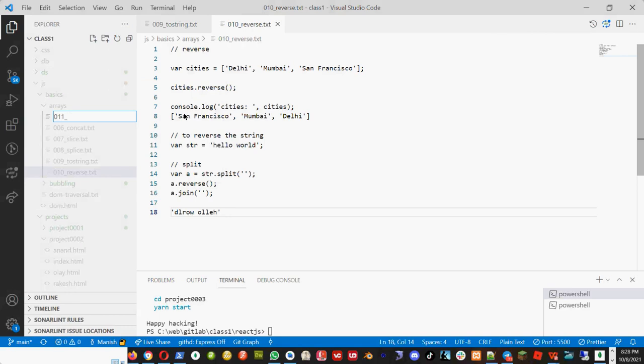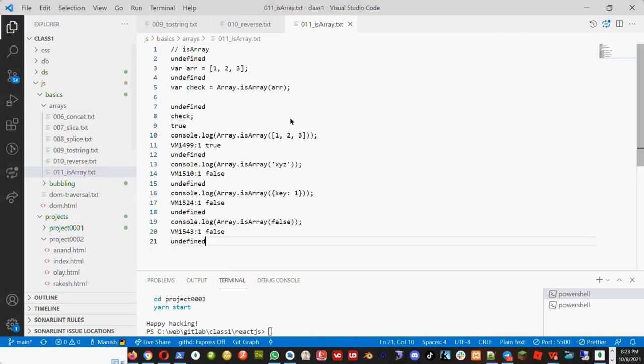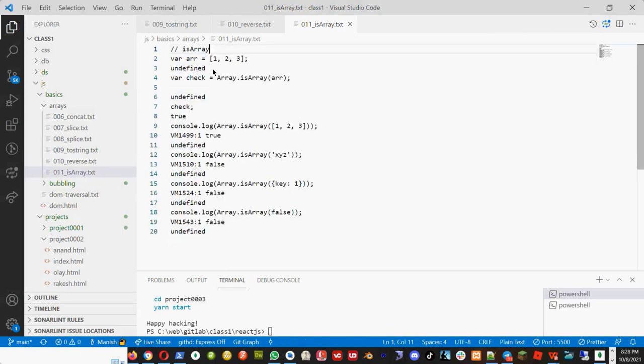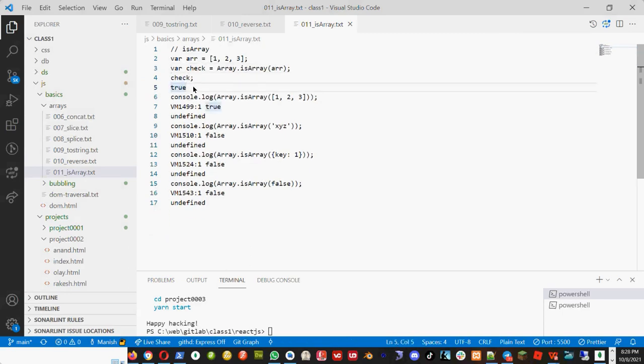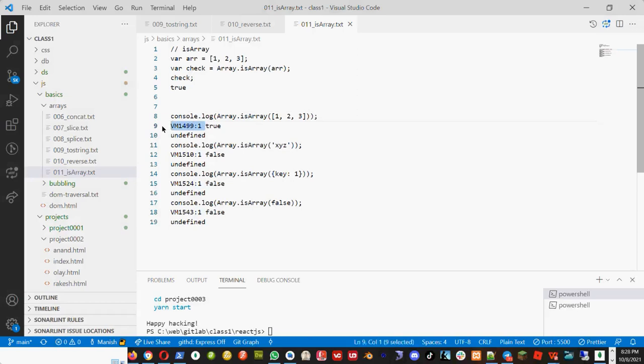It is called isArray. Just write down this one. I will remove the undefined part. This is saying true. This is saying false. This is saying false. This is saying false. Okay. So just write down this one. If the passed variable is an array, then only I will get true, otherwise I will get false.